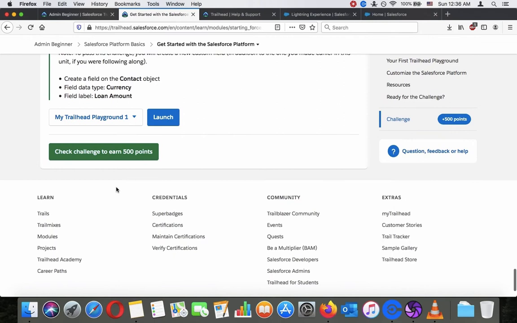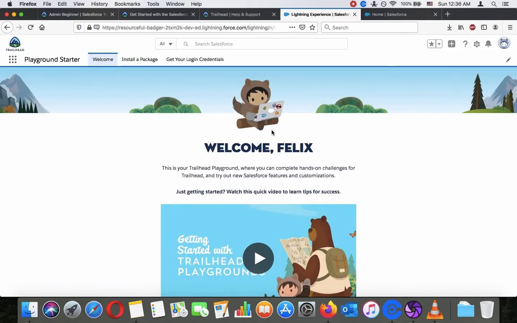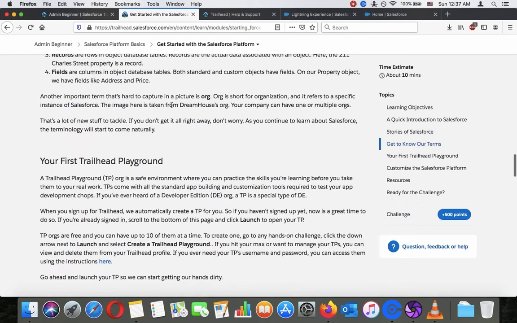I'll show you that right here. That's the launch. If you launch it, it's going to look like this, and you will have to click there, get your login credentials, and then you can log in and you have the actual development environment here. So let's continue to read.